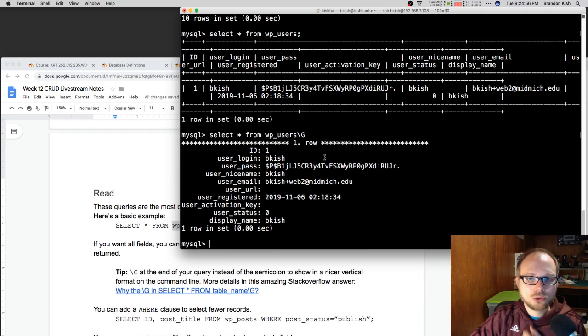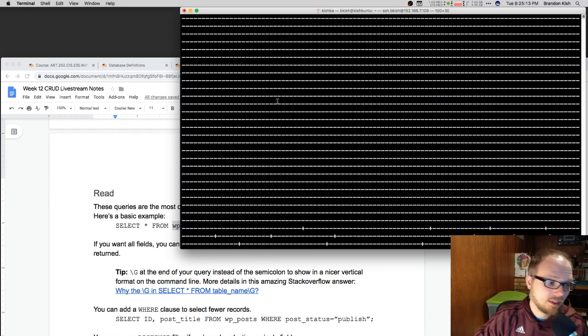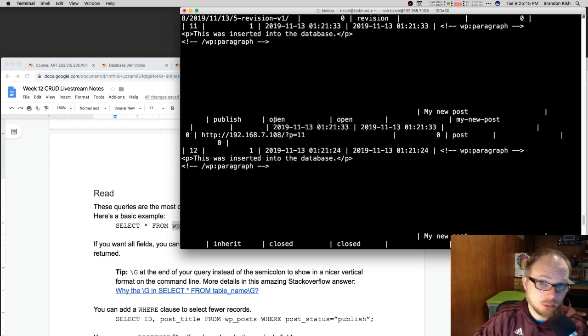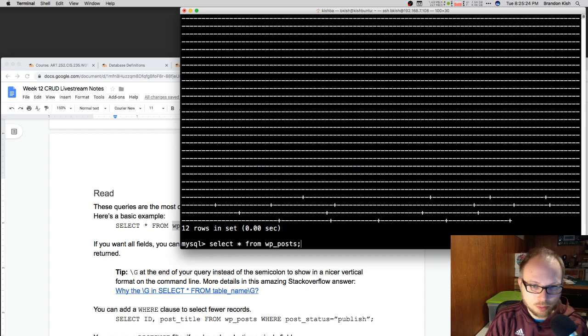Let's move over to posts. Let's describe WP posts. I think we've already done that. Let's pick a few things that we want to look at inside of here. If I do a select star from WP posts, WP underscore posts, you'll see that that is even more impossible to read because there's actually HTML in the post content field. So let's change that. Let's not query all of the fields. That's what that star means. Let's replace the star with just a few fields like ID and post title.